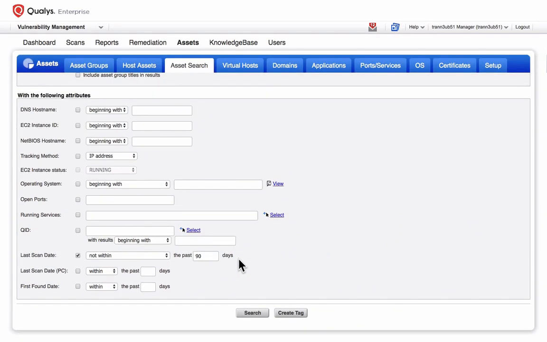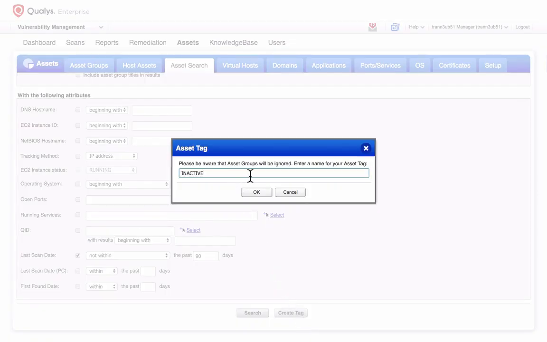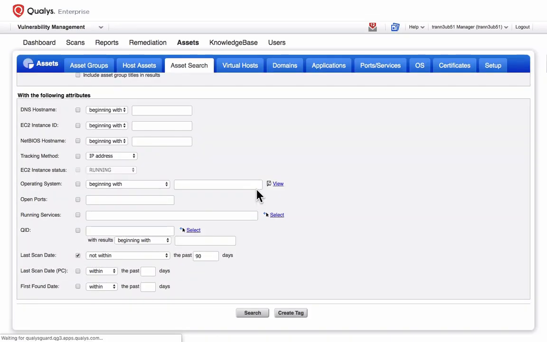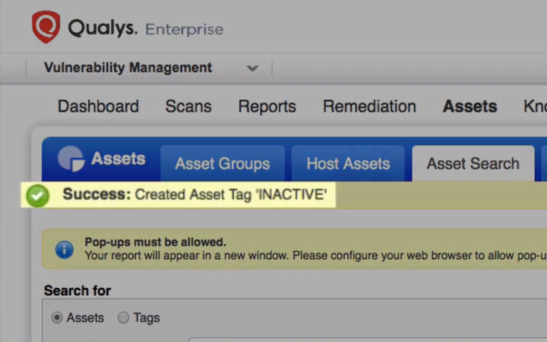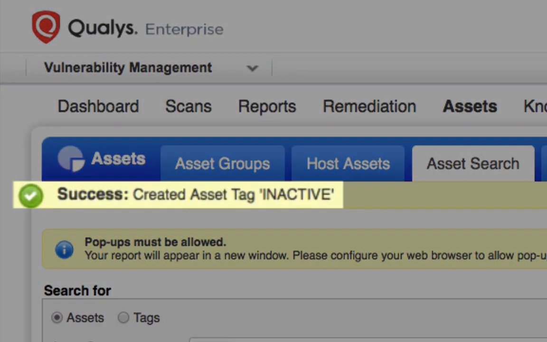Once I've constructed my query, my options are to run a search, or I can use the criteria in my query to create an asset tag to help me label and identify my potentially inactive hosts. We'll look for this tag later in the Asset View application.